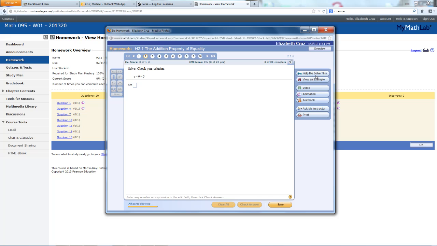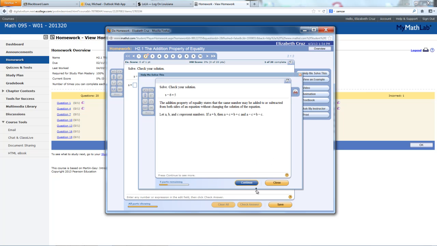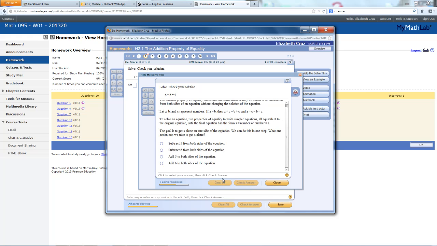Of course, once you go through that, then you're given a new problem. You also have Show Me an Example, which does go step by step, but it doesn't change the problem that you're working on.